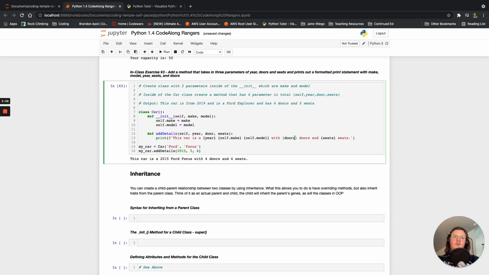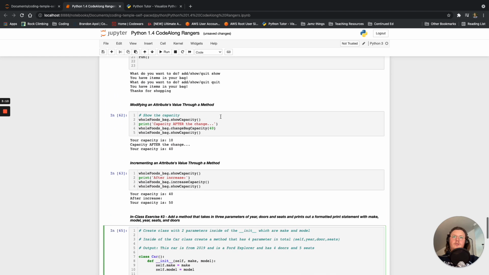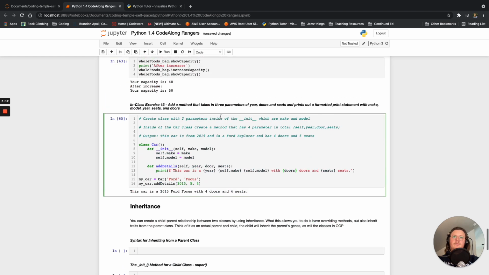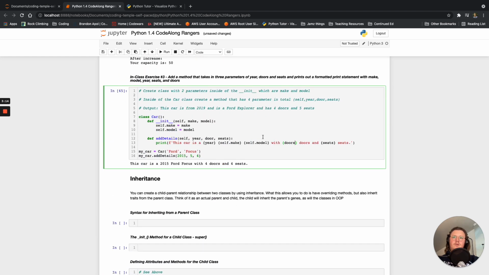Oh. It's probably still pulling doors as a default from someplace else. Maybe we saved that elsewhere. But what we need is a door. There we go. 5 doors and 4 seats. It's because I didn't have the S there. It wasn't actually passing the right thing.